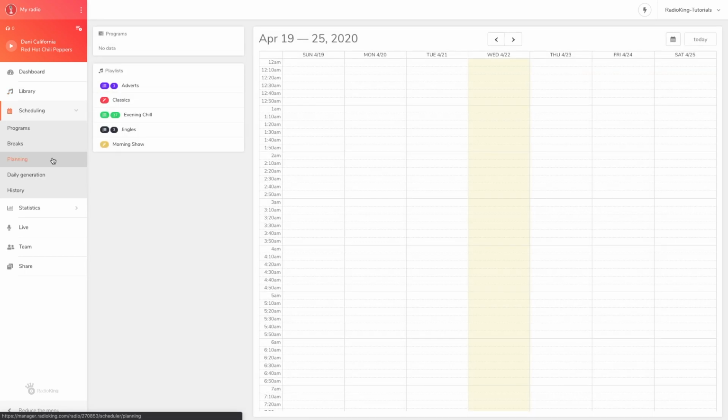Here you'll see a weekly calendar where you can add the content that you would like to broadcast on your radio station. You'll find all of your playlists and programs on the left-hand side. To add a playlist or program to your planning, simply drag and drop it on the day that you want it to broadcast. Don't worry too much about putting it at the specific time, as you'll be able to configure that afterwards.